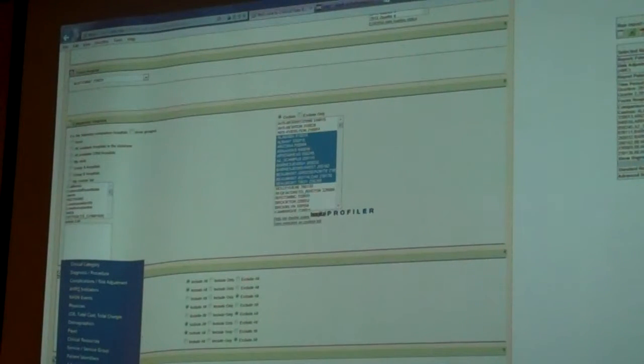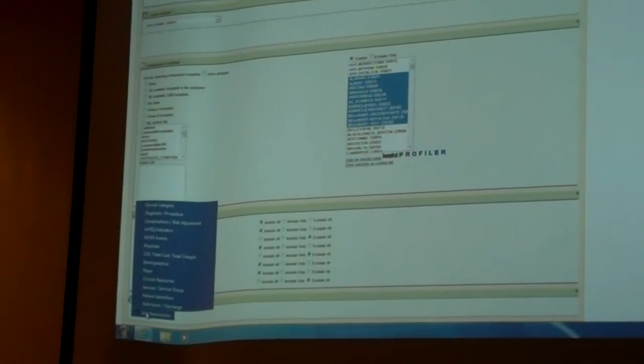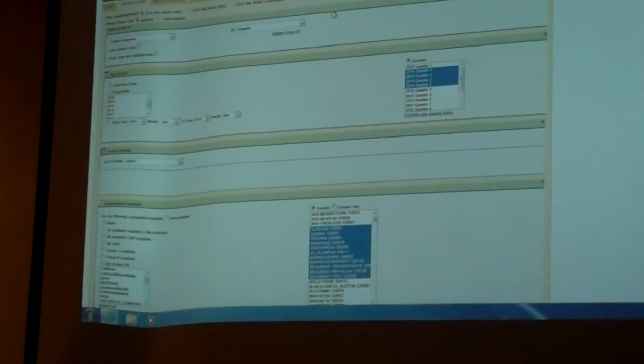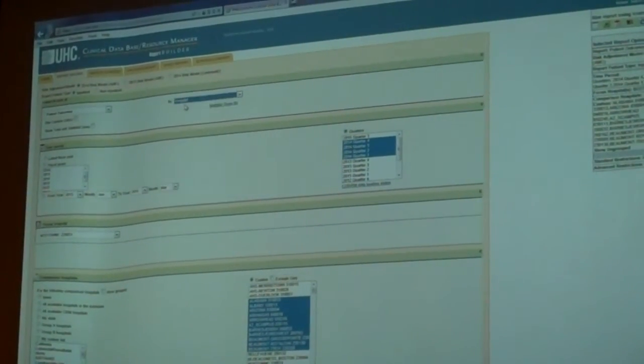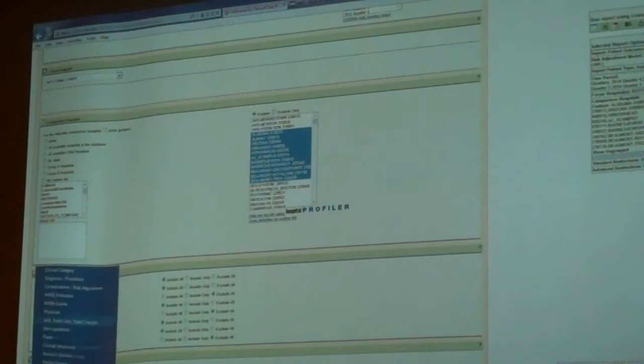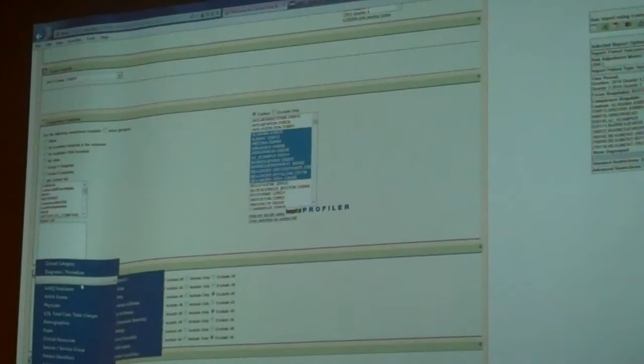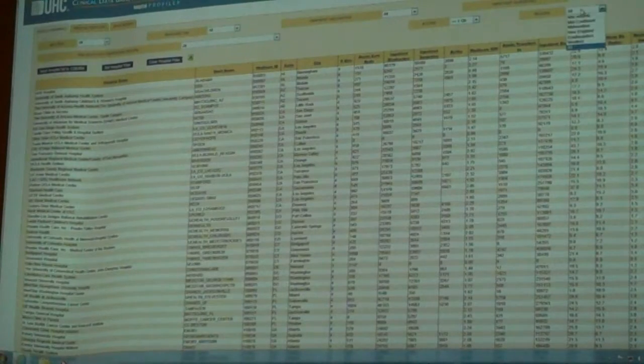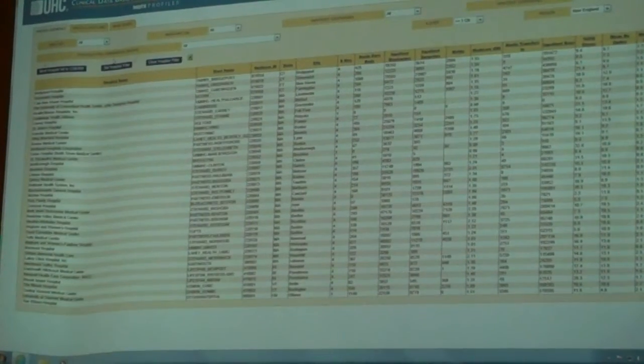Advanced restrictions are exactly what they sound like. So what do you specifically want to or not want to see in your data set? So if we go up here, we could say, I want to see things by hospital. And then in the advanced restrictions, we could say, but I only want to see general surgery. So if we go to Hospital Profiler and just pick like New England hospitals.